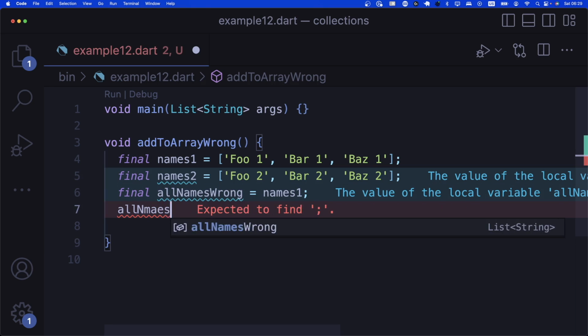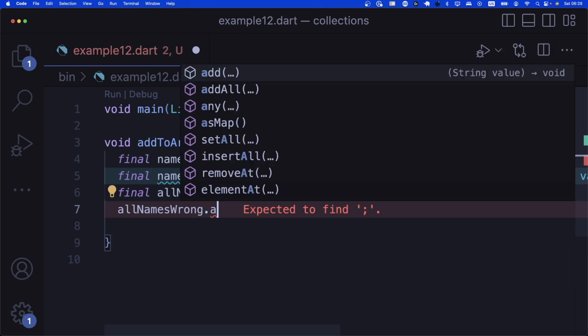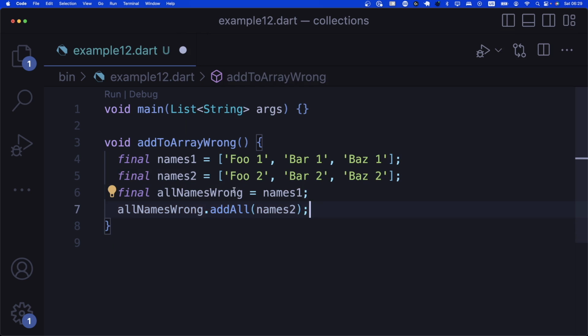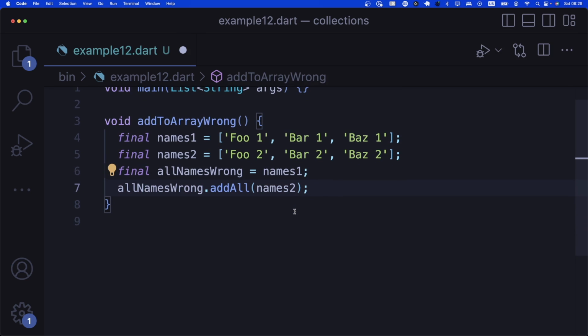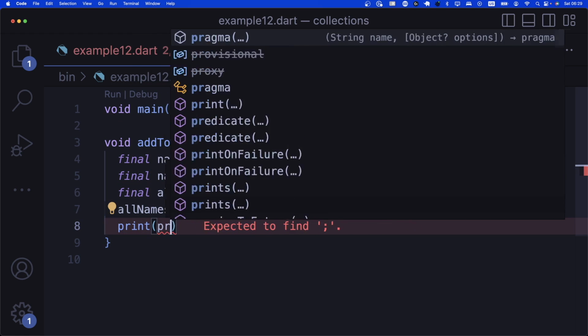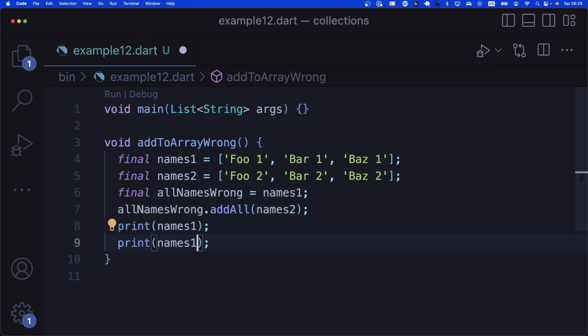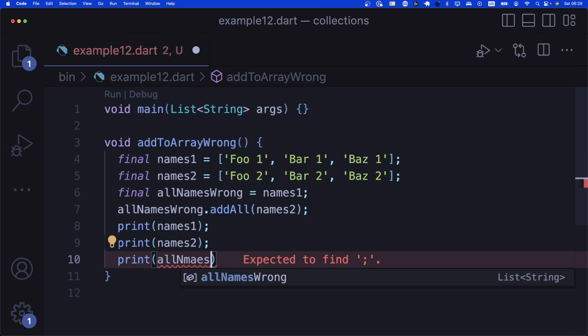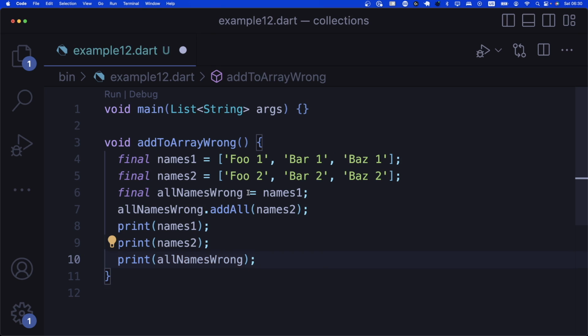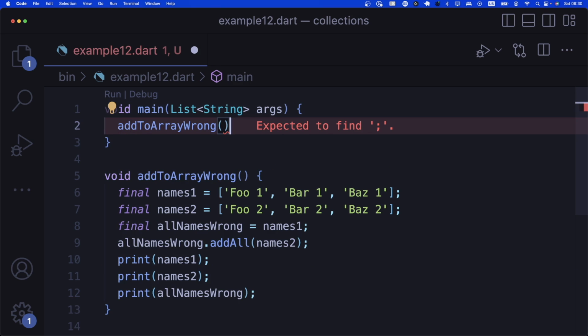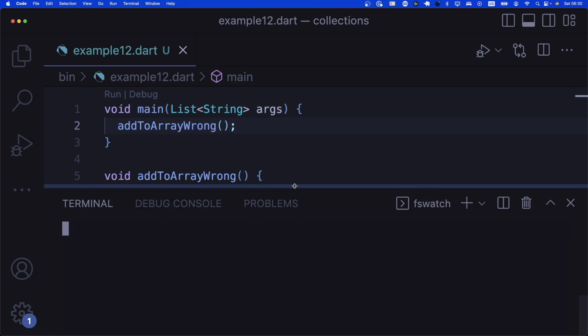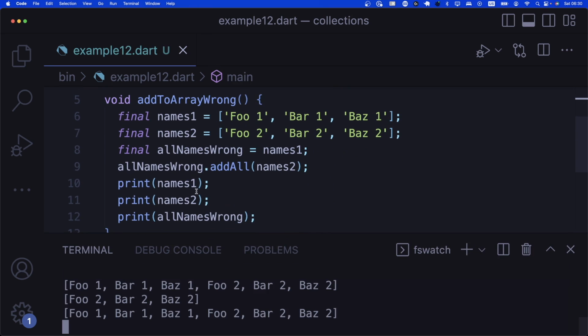So we could say allNamesWrong.addAll, and then we say names2. So you'd probably expect now allNamesWrong to include all the values from names1 and names2. Okay, so unfortunately, as you'll soon see, if we print names1 and then names2, and then print allNamesWrong to the console, and then call this function from our main function, you'll see a little side effect that you probably didn't expect. By printing names1, you were probably expecting foo1, bar1, and baz1 to be printed. However, it is foo1, bar1, baz1, but foo2, bar2, and baz2 as well.